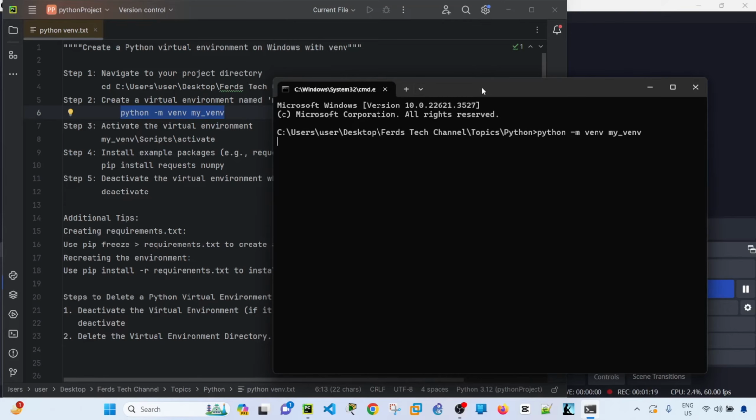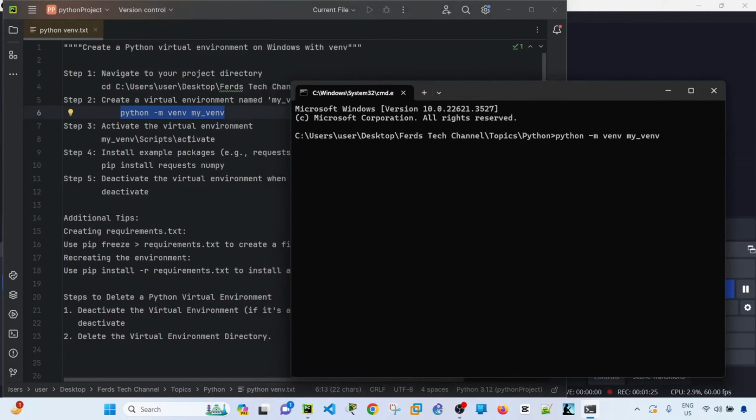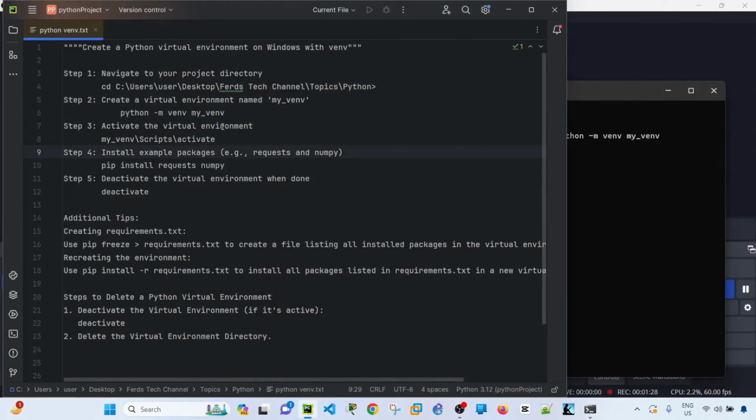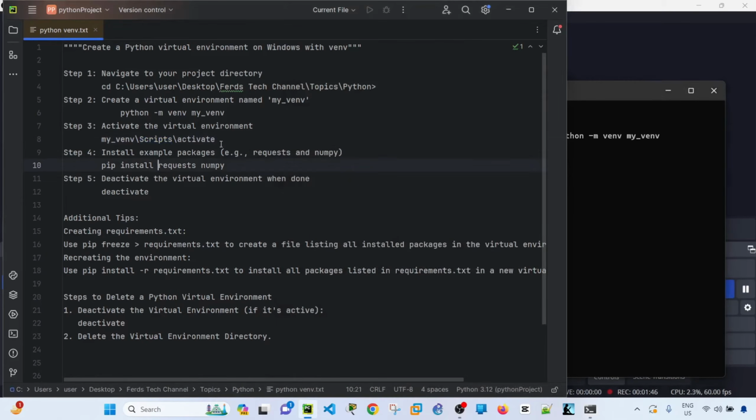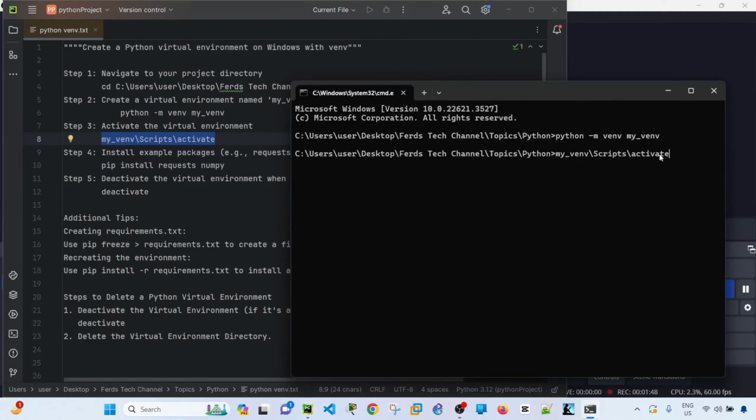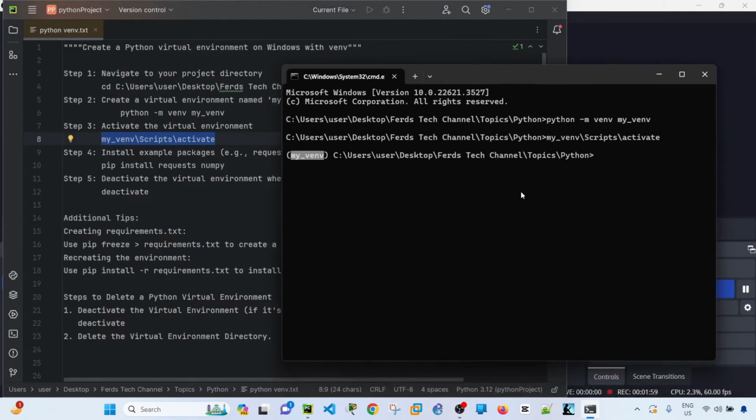I think it will take a minute. While waiting for that, let me explain the next step. This is where you will activate the virtual environment. So you have the folder and this keyword Scripts and activate. It looks like it's done, so I can just copy and paste this command here. Yeah, now I see this indication that the virtual environment has been activated.